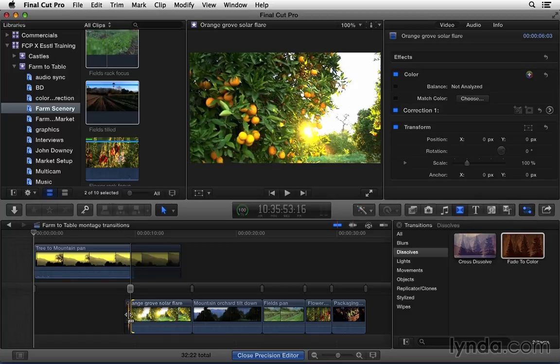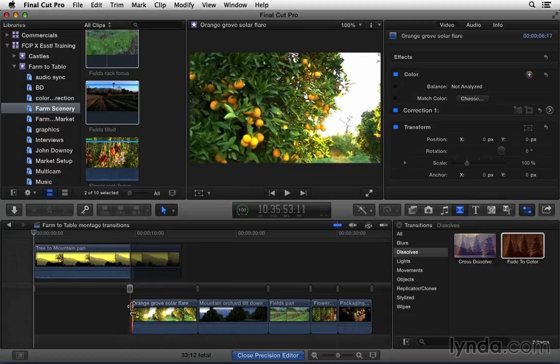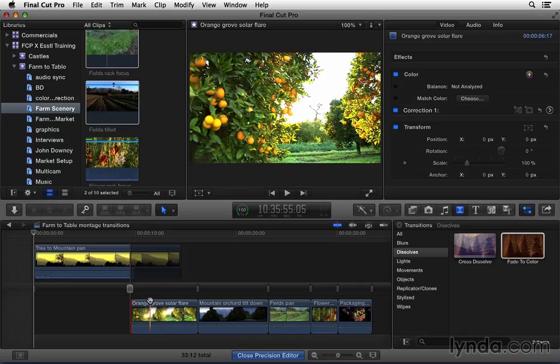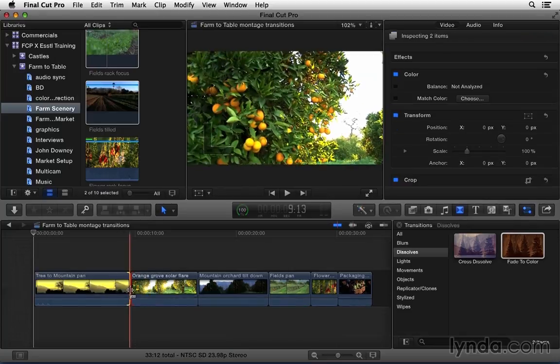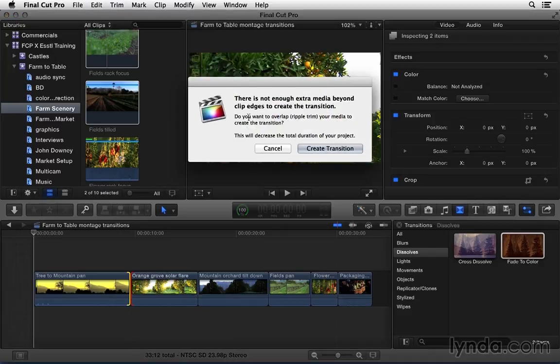Well, let's go ahead and simulate this. I'll go ahead and perform a ripple edit so that I don't have any frames here. And I'll close my Precision Editor for now. And I'll add a transition, Command-T, and it says, hey, there's not enough extra media beyond the clip edges to create the transition. Basically, it's saying there's not enough shot handle. And then it says, do you want to overlap or ripple trim your media to perform the transition? So it does exactly what it's saying.